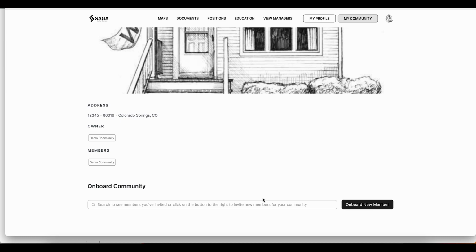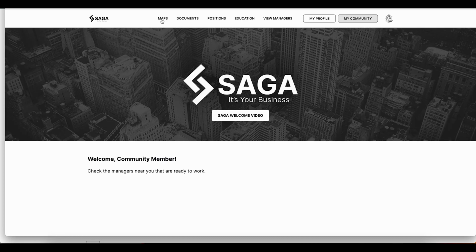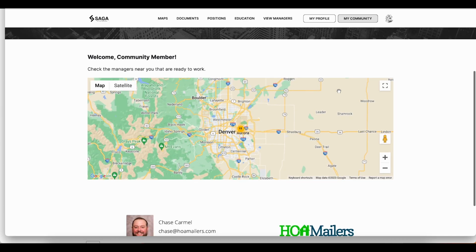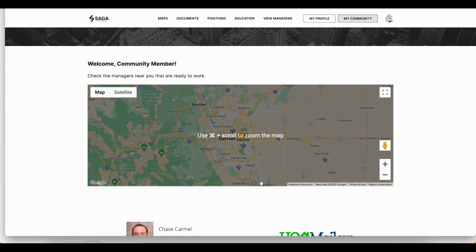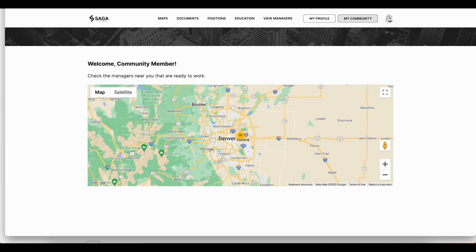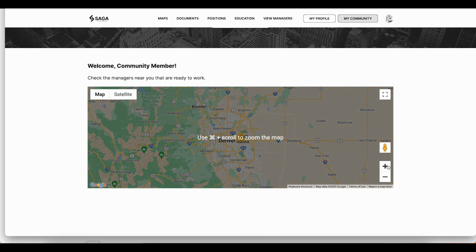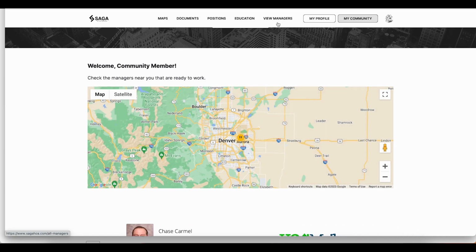And they're like, okay, let's go ahead and look for managers to manage the community. Now the maps, just like the manager side, gives the community the ability to see that there's 11 community managers in the area, right? Now we cannot give away the exact locations of where community managers live, but we do show 11 managers in this particular area that are managing community associations. So then you can come over and you can click View Managers.